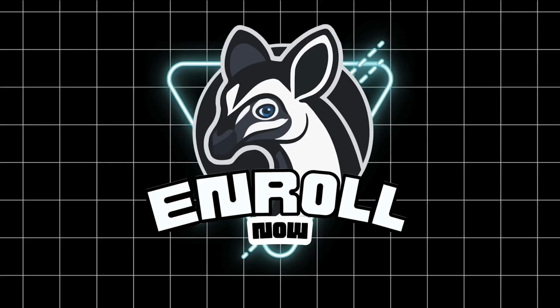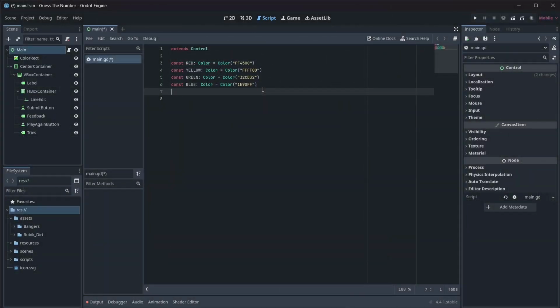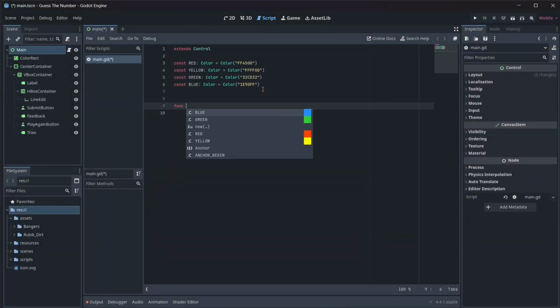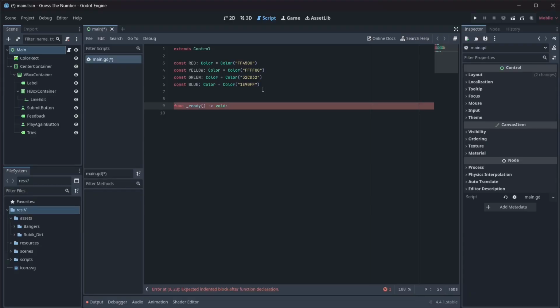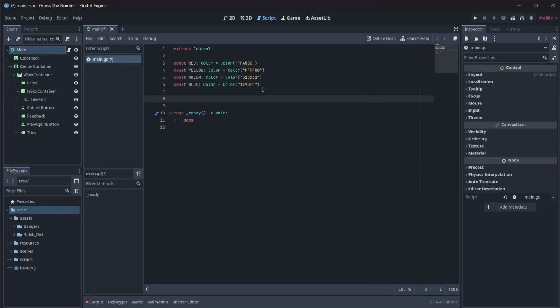Now, let's get back to today's topic and put some of those ideas into action. Now that we have our colors, let's bring back the ready function. The ready function runs automatically when the scene is loaded. It's a great place to initialize variables, set up UI elements, or prepare anything that needs to be ready before the player interacts with the game.